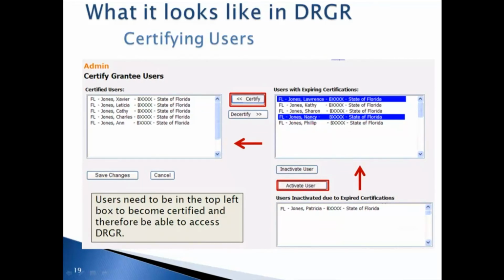Inactivated, expiring, and certified user accounts are displayed in 3 sections. Users must first be activated, then certified by highlighting the name and clicking the appropriate buttons. Users can also be deactivated, prohibiting them access to the system.